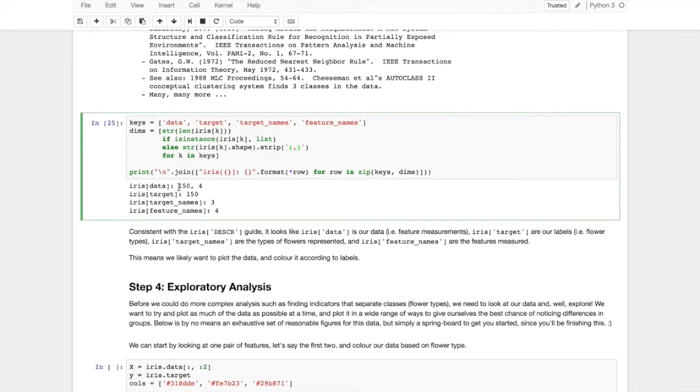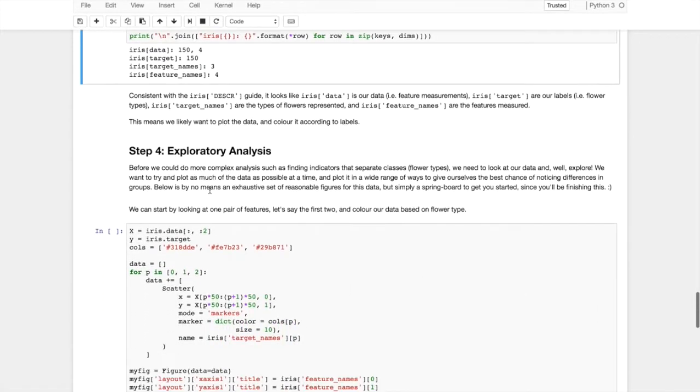So the data, as we observed, was 150 by 4. Target 150 by 1. Target names 3, and feature names 4. Perfect. So we have 4 features, 3 classes, and 150 observations. So that's exactly what the description told us, and it's nice to confirm that.